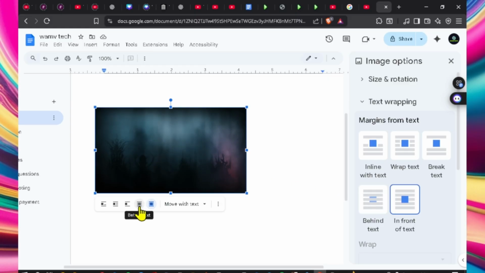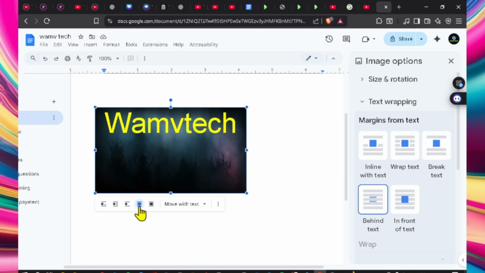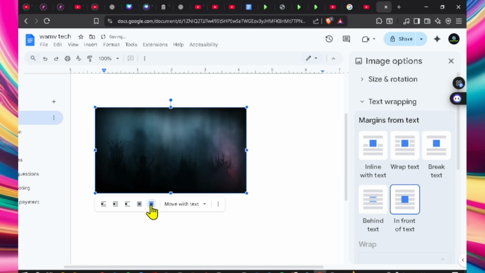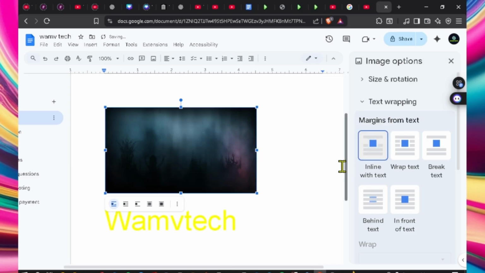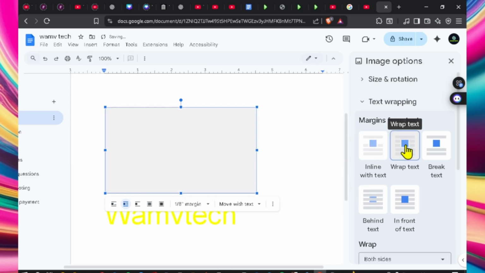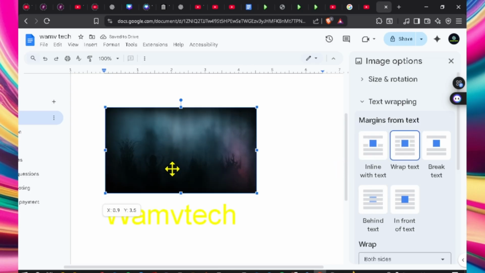Or you can do the controls from right here. You just tap the text appearing in front of the image, and this is at the back of the image. Now this is the inline. Let's first make it at the back, so let's make it inline. So let's try to wrap. So we have wrapped our text.